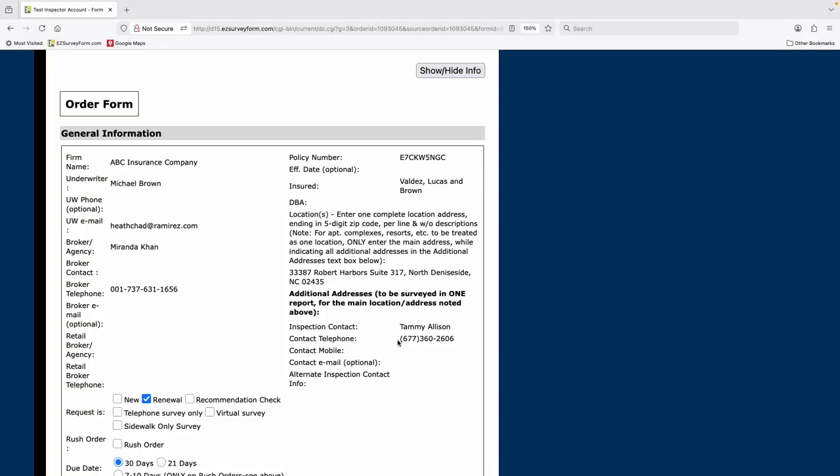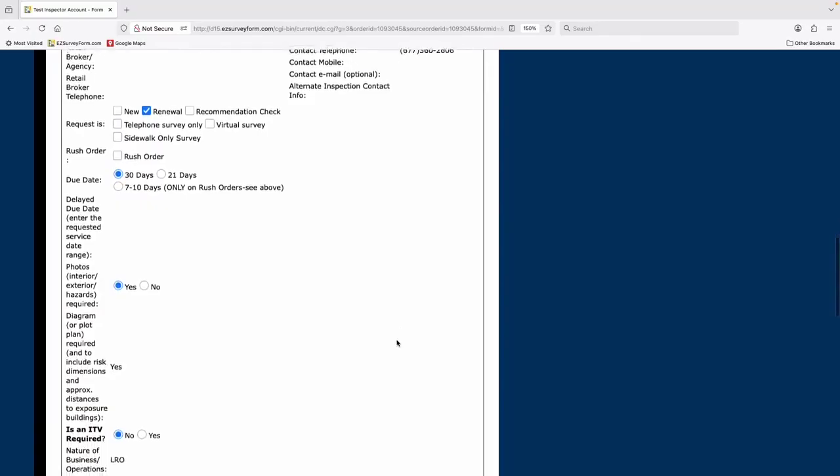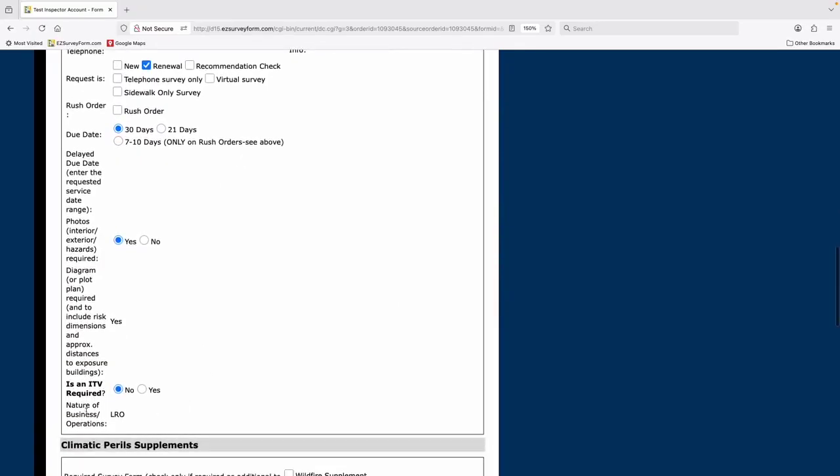Scrolling down again, we find more basic information about the inspection. Be sure to look at nature of business or operations in particular, as this indicates what the client believes is at the building. This section is not always accurate. For example, it may say restaurant, and when the inspector visits the building, they find a vacant unit. That's not a mistake. It's just something to note in the report.